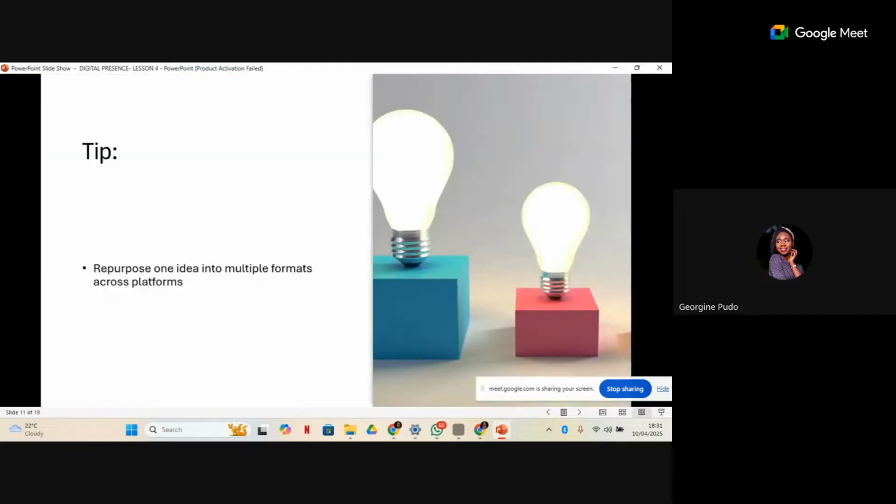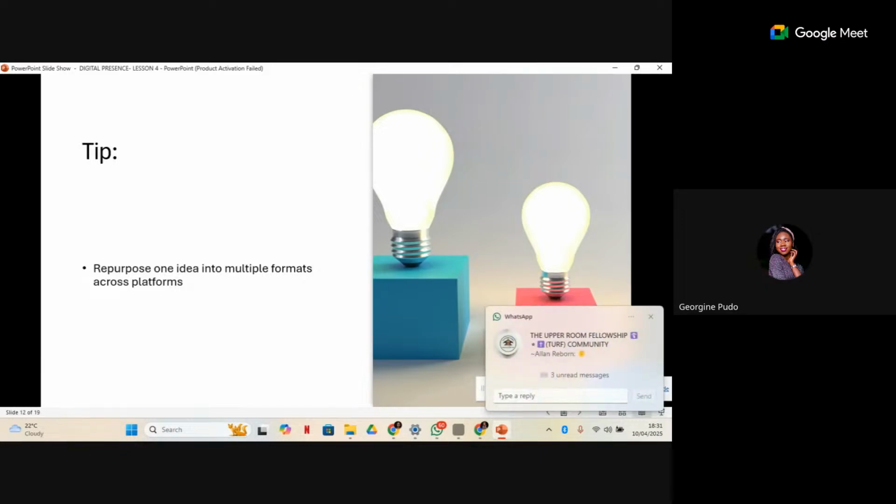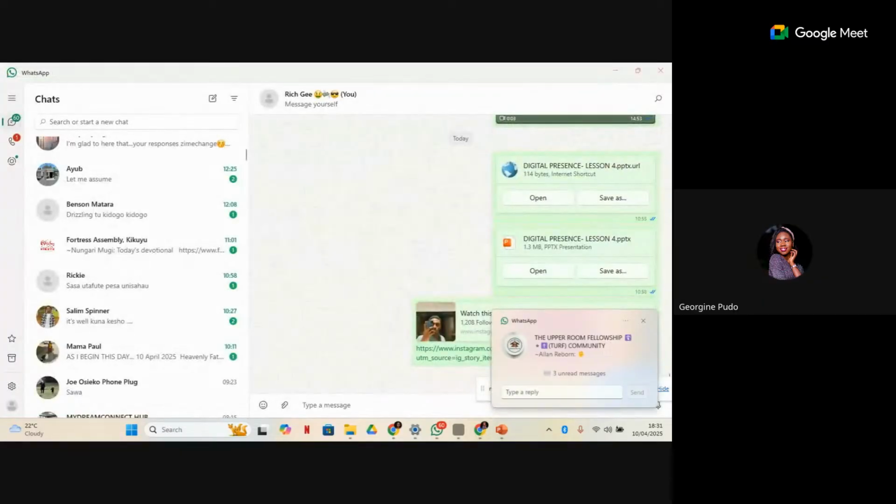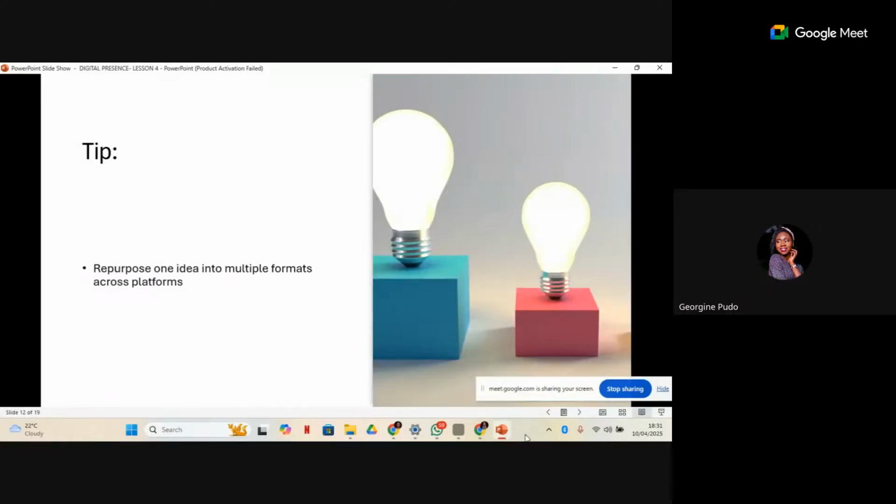So another tip I'll advise is to repurpose one idea into multiple formats across platforms. One of the things that we do at My Dream Connect is we tailor-suit a post or content so that it's able to suit various platforms.